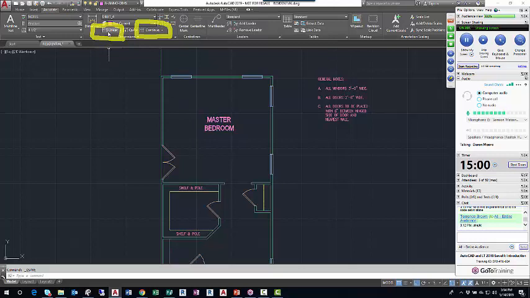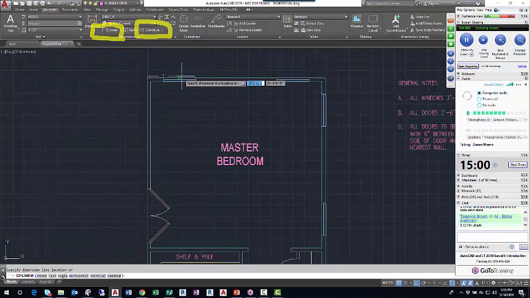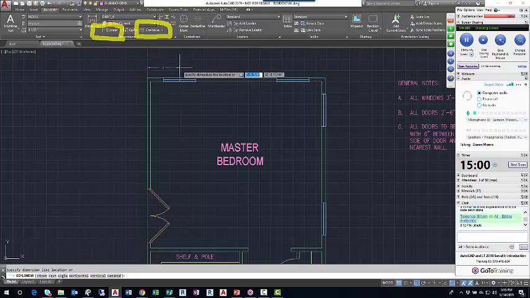I'll go Linear. Using my object snap, I'll left click the upper right corner of the master bedroom, left click. Using the midpoint object snap, I'll snap to the midpoint of the window, left click, and I'll pull that dimension away until I'm about a foot away. I'm eyeballing it, left click. There's the first dimension. Now I could do them all with Linear, but I don't have to.